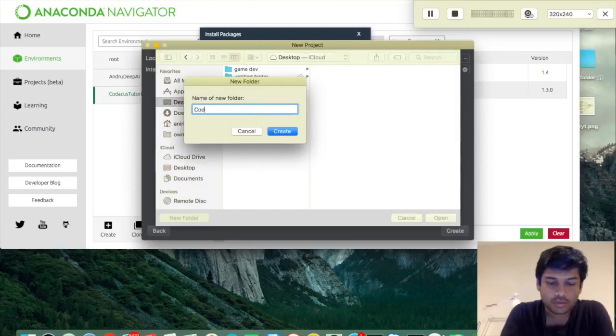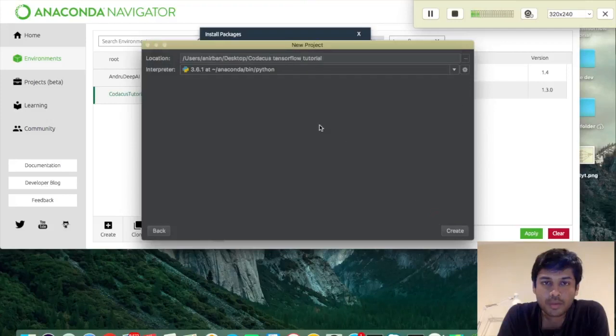Custom TensorFlow tutorial. Click open. So this is fine. This is not something that you were interested in. What we are interested in is here.